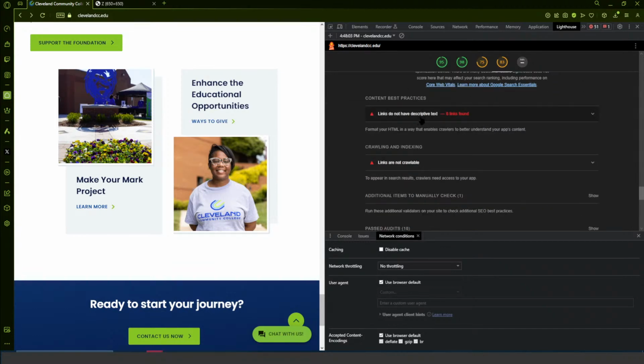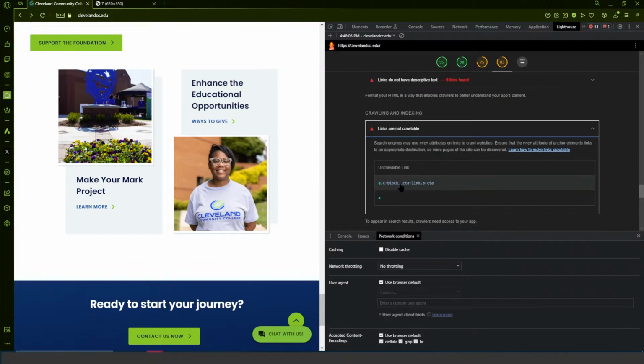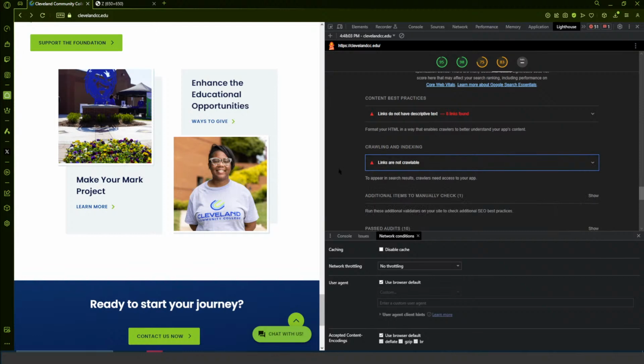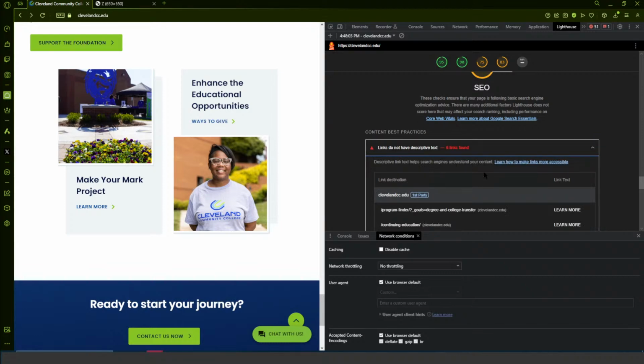SEO here, links do not have descriptive text. Got 6 examples of that. Links are not crawlable. Got a few examples of that. So if you wanted to make your website even more SEO friendly, this gives you some things that you can look at to fix, and it tells you what and why and how, right?